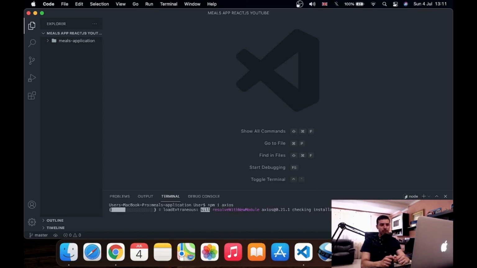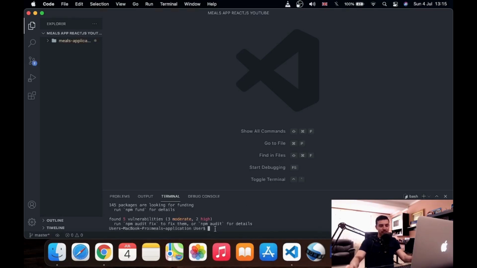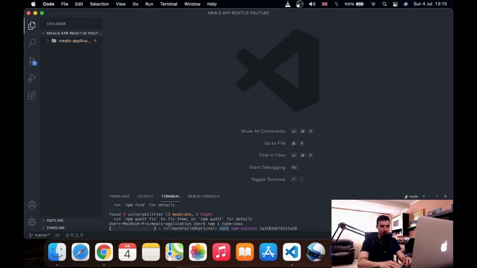So let's wait. My PC is slow. It might be faster in your case because I'm running a lot of programs. It's something normal. So let's wait until this is installed. Okay, so Axios has finished installation, and now what I will do, I will also say npm install node-sass, and after this is installed, let's see how much time it will take. Let me get back to you when this is installed.